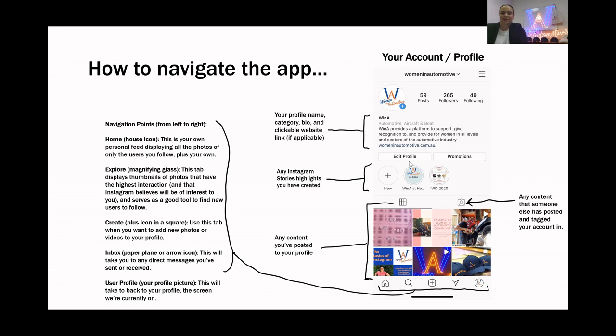The part here that says edit profile and promotions would only show up to you. So that shows up on my account because I manage this account. But if I was looking at your business's account, I would not see the word edit profile and I would not see promotions. Just below here, these circles, we have any Instagram story highlights that you may have created.